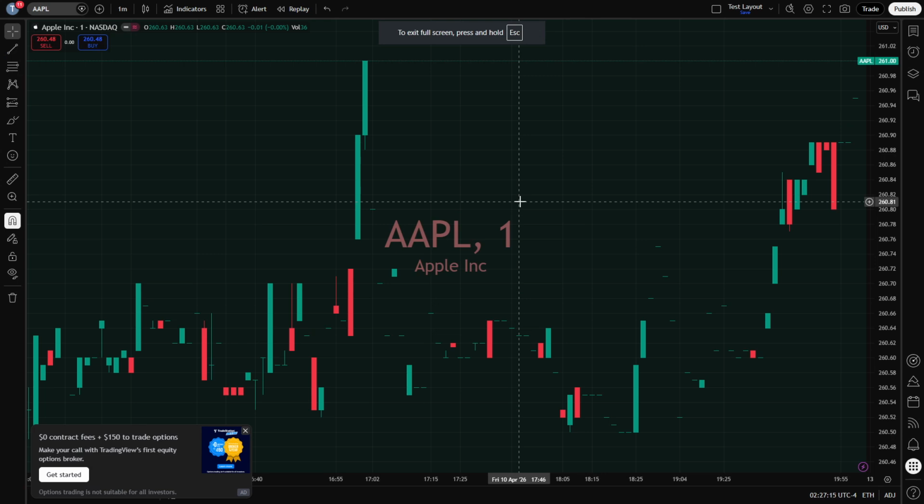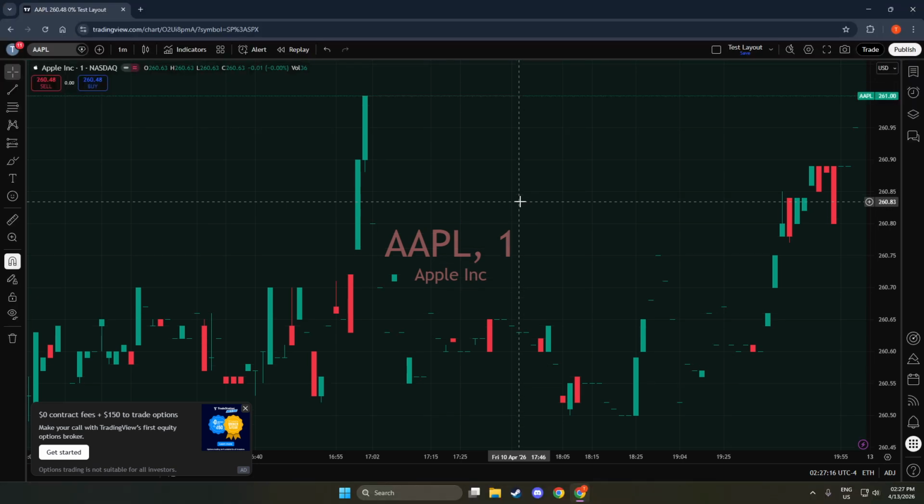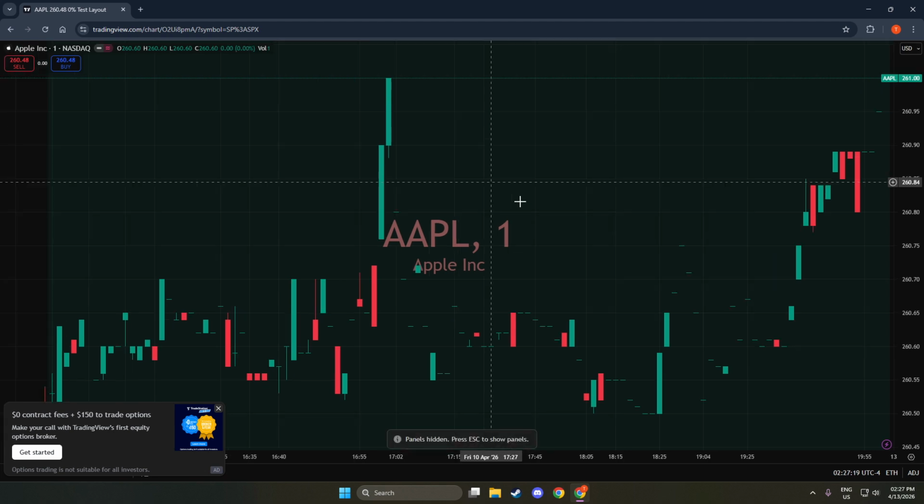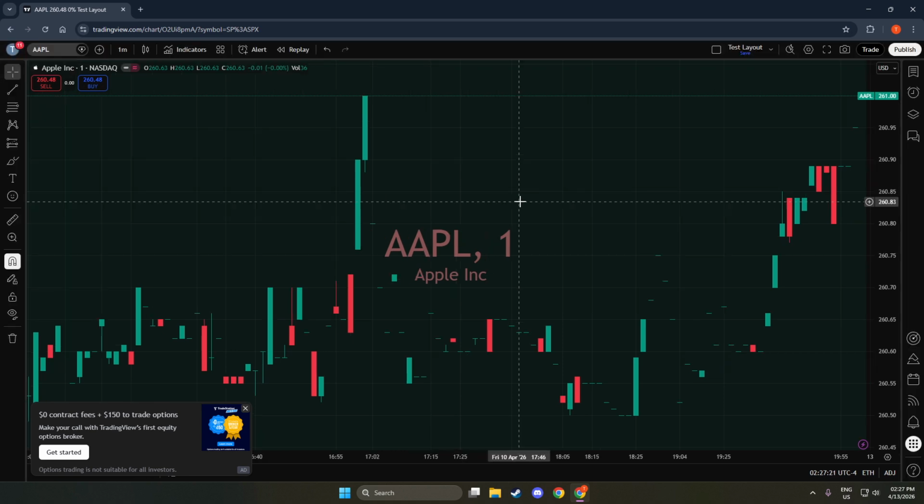If you want a built-in toggle that turns full screen on and off, press Shift plus F. Think of this as your dedicated full screen switch inside TradingView. Press Shift plus F to go full screen and press it again to return. It's perfect if you like jumping in and out of a distraction-free view while analyzing your chart.